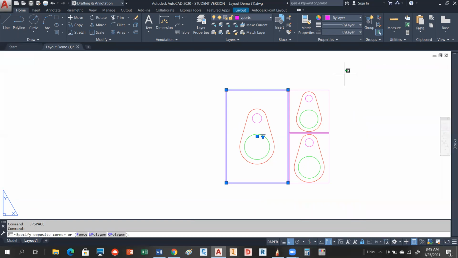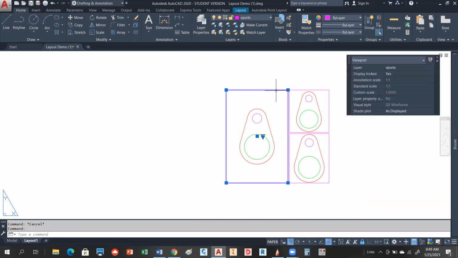Here's another method. If you click on the object, notice I've got this thing called quick properties that keeps showing up. One of the options within quick properties is this viewport locked yes, no. So that's a good way of doing it.